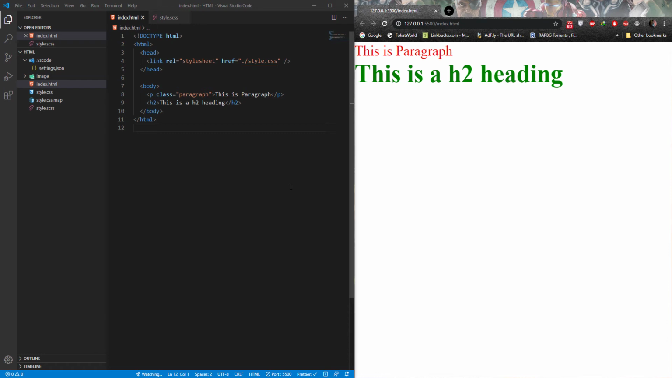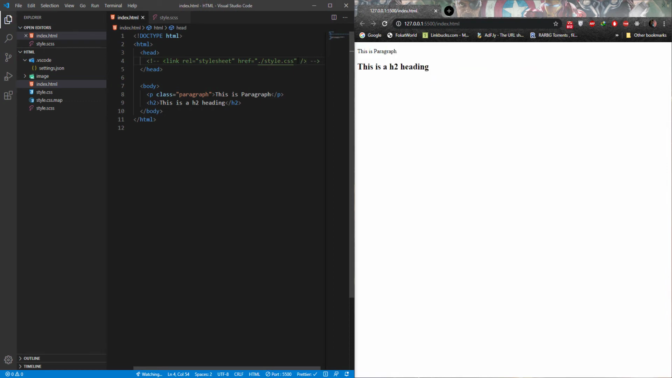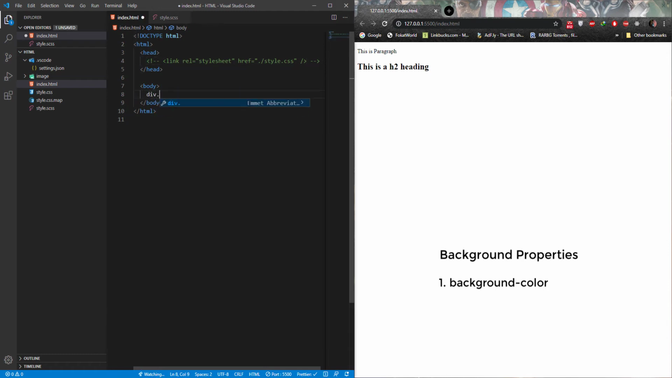We are going to use internal CSS so styling code remains in front of your eyes. Let's comment this external CSS reference. We will try to cover all the important CSS properties one by one. The first one is background properties. In background properties we can define the background color using background-color following your color. Let's create a div and apply background color to it.